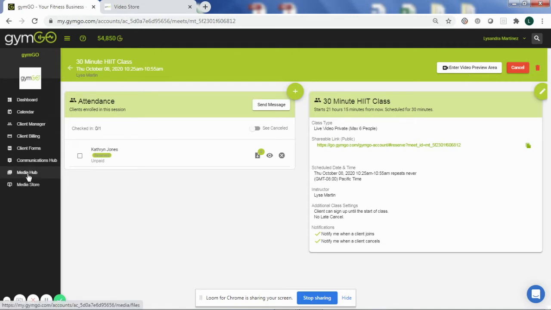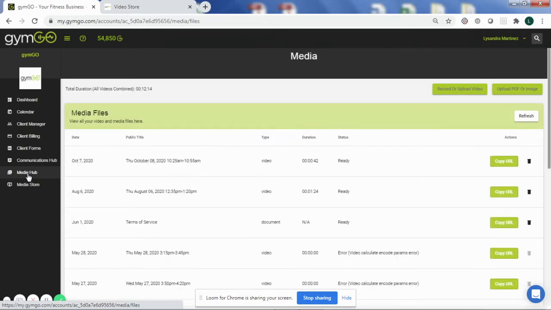I'm going to take you down to the Media Hub over here. The Media Hub is where all of your live session recordings will be stored, as well as any pre-recorded videos that you upload or PDFs and images. Any of these files can be stored here in the Media Hub, which you can then share with clients based on their email, a membership, or a package that they have on their account.